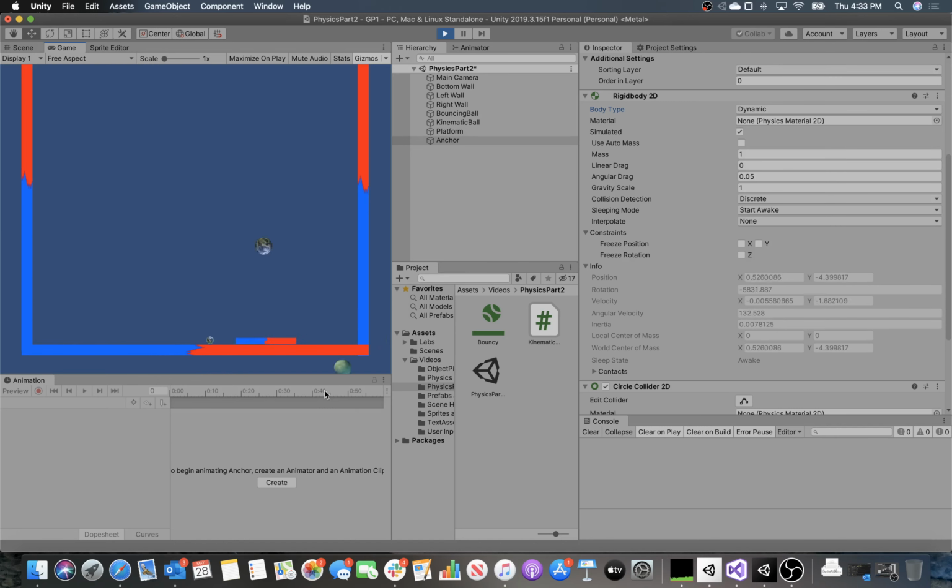All right, so that should give you a good idea of how these joints work for the distance joint in particular, and we will be back with other videos on the other joints.